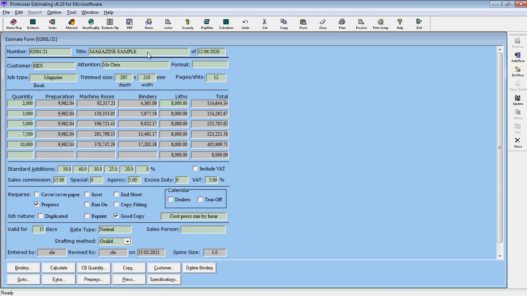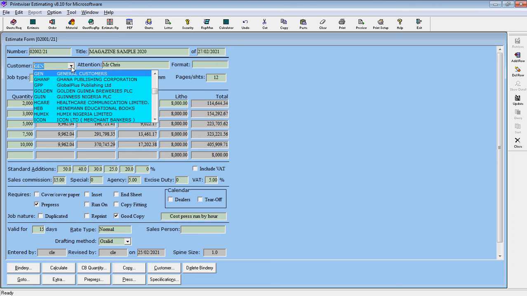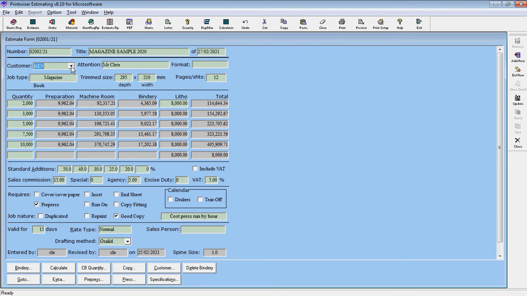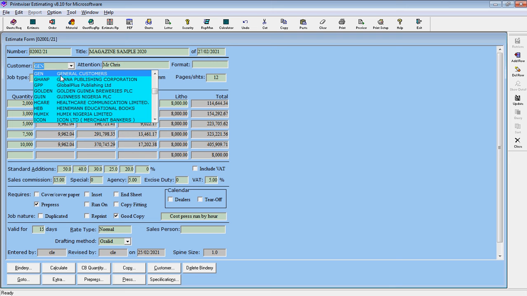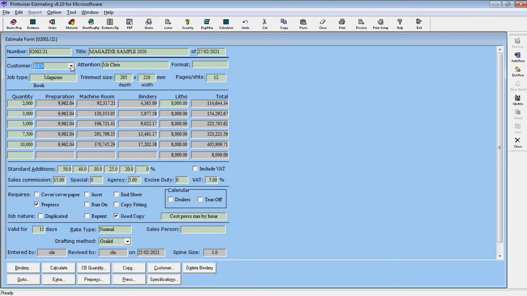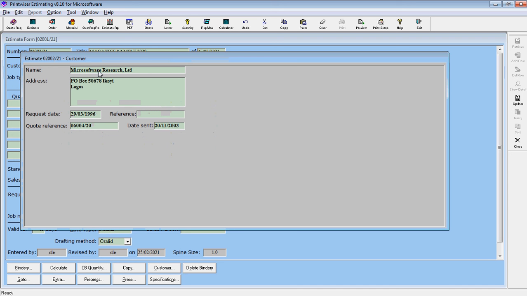So here I modify the description, modify the date, then I can modify the customer. There are two types of customer codes that you can use. The general customer lets you specify the actual customer name here. So if you use a general customer, you can put in the actual name of the customer and the address here.